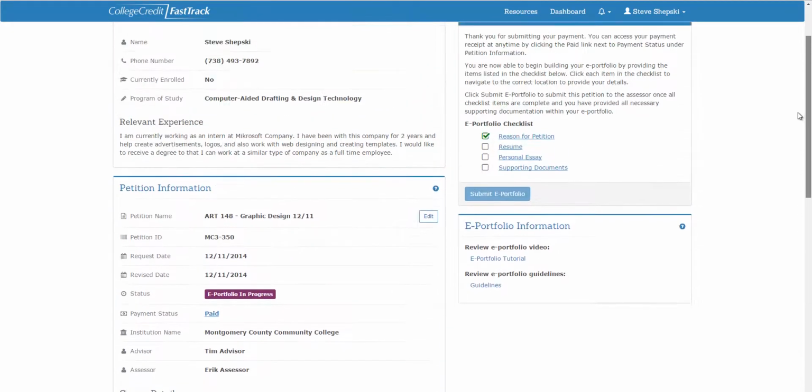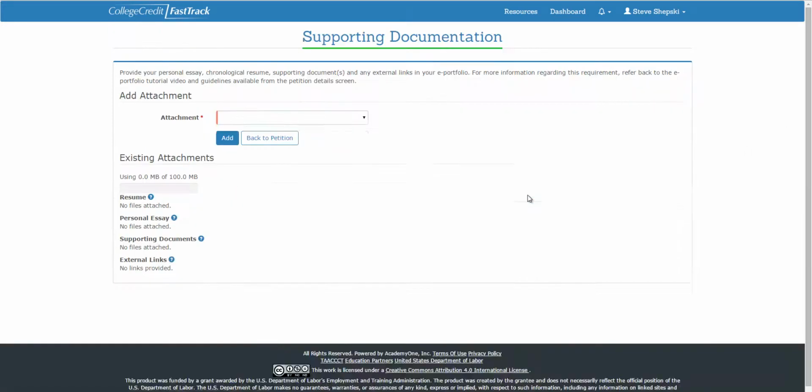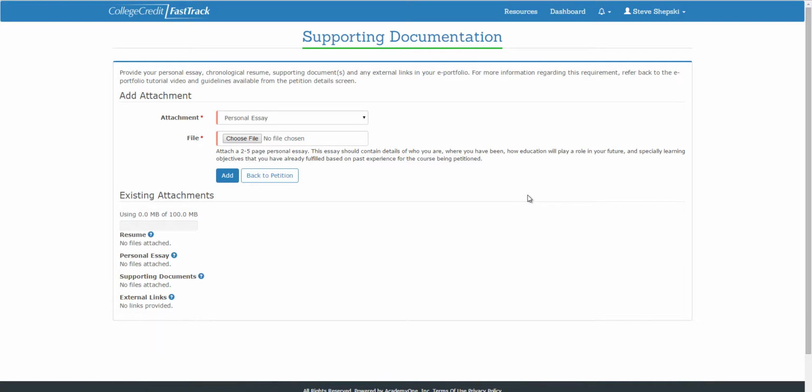Now, let's look at the checklist item for personal essay. Your essay should be between 2 and 5 pages long. It should identify your competencies and goals and describe how they relate to the course you have selected. You should be specific while describing each area of your prior learning experience and how it is relevant. Clicking on the Personal Essay link in the checklist will take you to the Supporting Documentation Management screen.